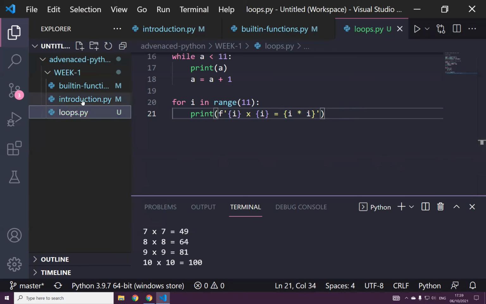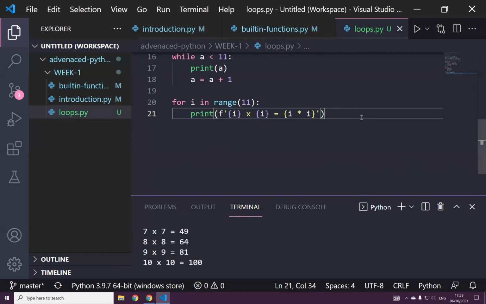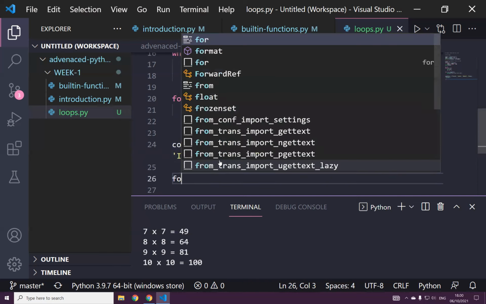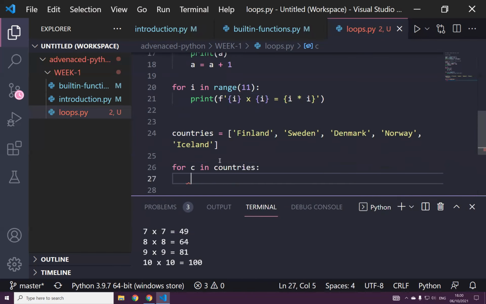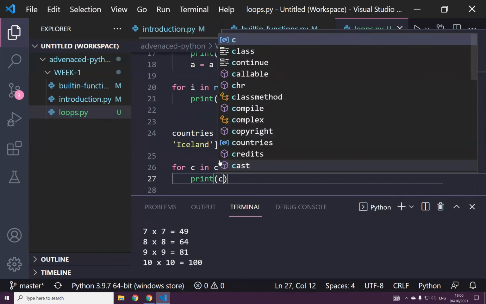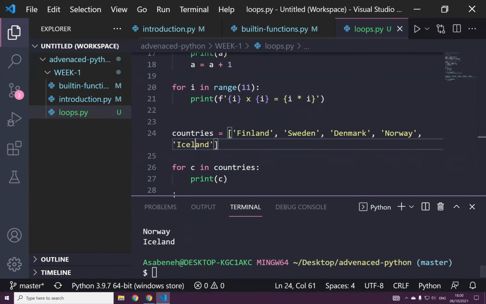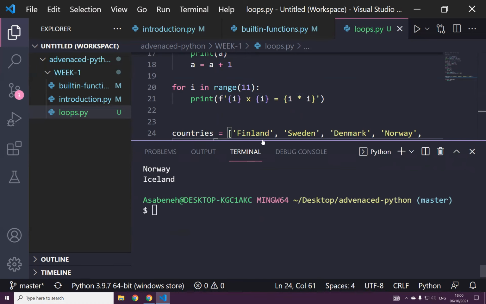For instance, if we have some list like this, I will show you countries. I have a list over here, and the list is actually a list of countries. You can say for C in countries, print all the C if you want. You can print them, as you can see, from Finland to Iceland.